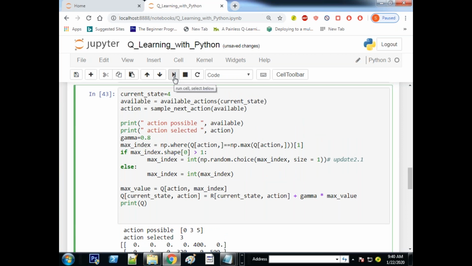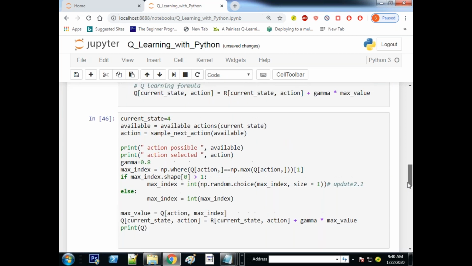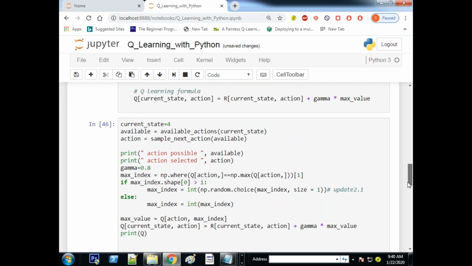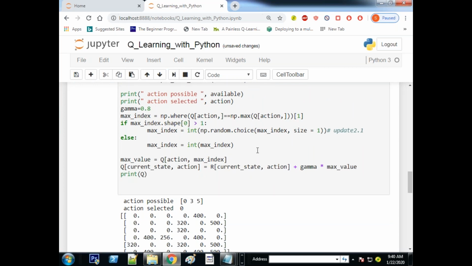Once again, I'm keeping into the 4. 0. It is not running. Always taking 0. This time 3. Again 0. 0. 5. Almost all actions completed.